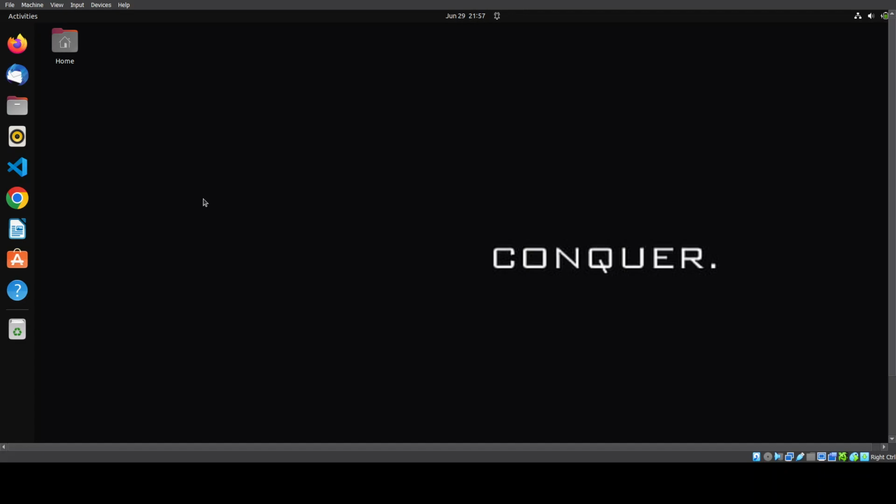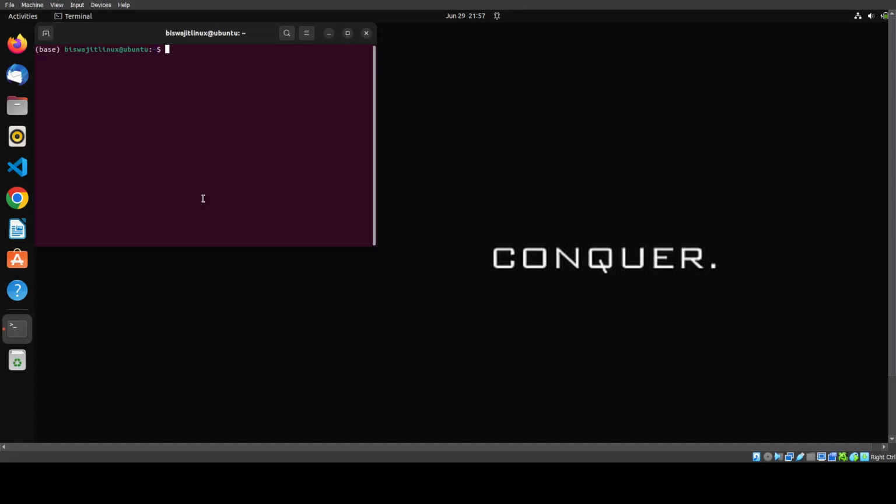So let's jump right into the terminal by pressing Ctrl Alt plus T. Let this be in the Conda environment. It doesn't matter actually if you do anything. I just try to remove it so that it will look clear.